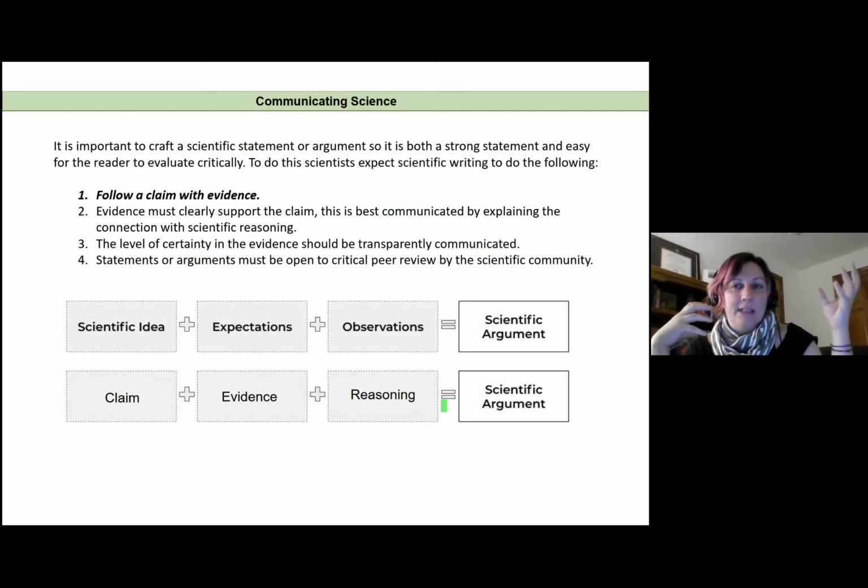But those two things are not linked at all. So the evidence needs to clearly support the claim, and this is best communicated by explaining that connection, and that's with scientific reasoning. That's what we call it. The other pieces are that there needs to be a level of certainty within the evidence that is clearly communicated. It's not hiding anything. And statements or arguments need to be open to critical peer review by the scientific community. Someone can come in and retest your idea critically and see if it is still true.